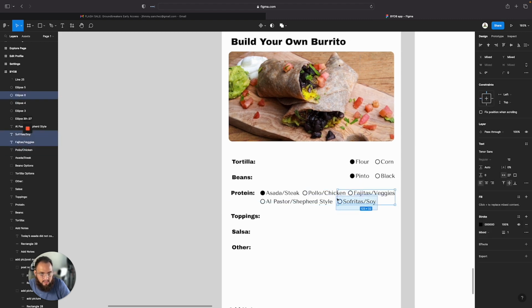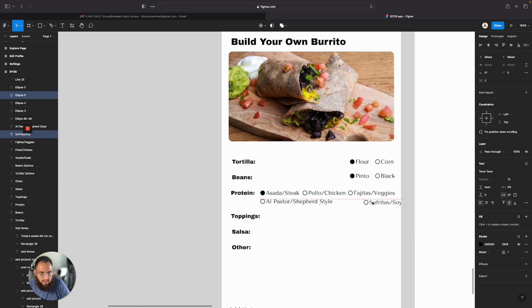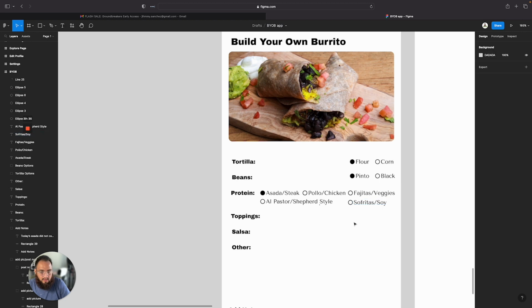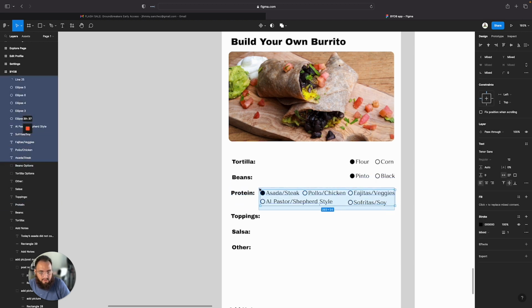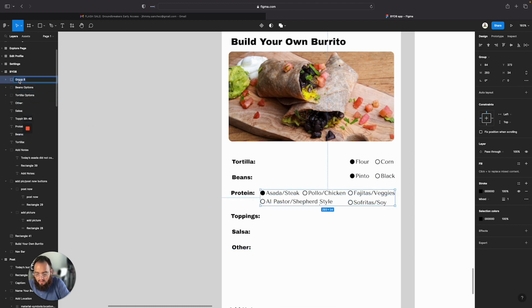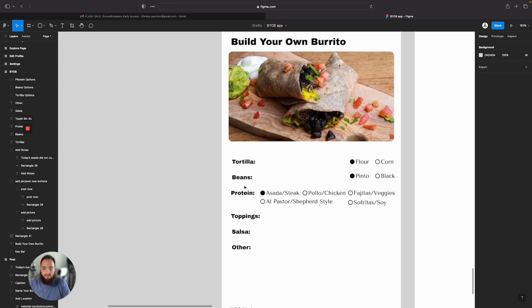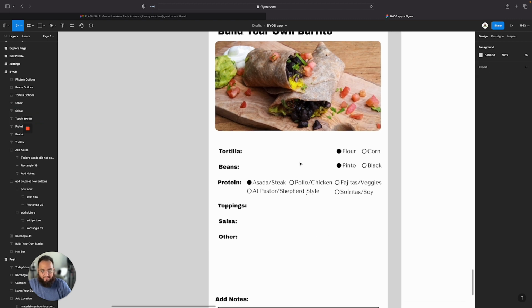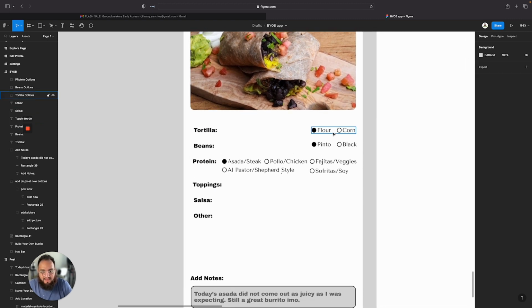Let's go ahead and see. Okay, I'm gonna group all of these and call these protein options. Yep, that's sounding good. All right, so we've gone ahead and named that. So now we've got our tortilla, our beans, our protein. Now we just need to add the toppings.